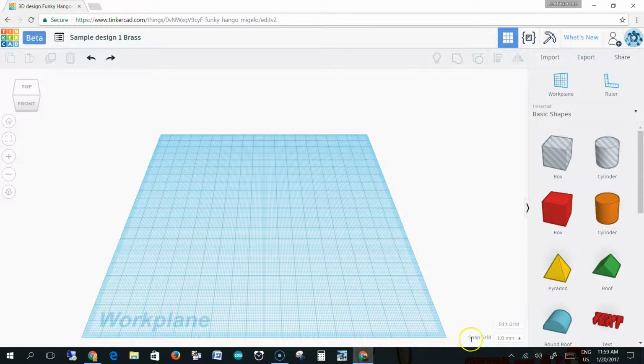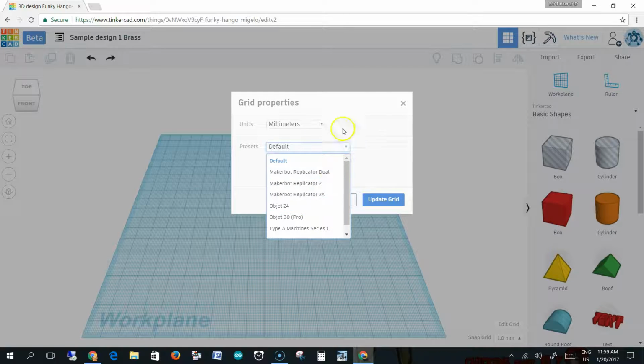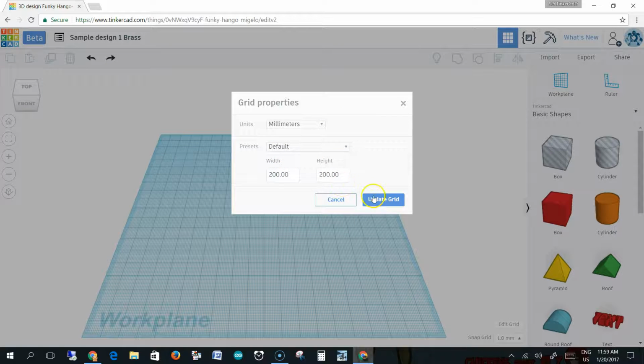Again, this is our work plane view. And at the bottom, you have some options for modifying the grid or the scale of whatever you're designing. If you click Edit Grid, you can change between millimeters and inches. There's some presets in terms of dimension with width and height. I prefer to keep the default preset just because I might want to print this on a different printer, and I don't change my width and height. If you do need to make a change, like from millimeters to inches, go ahead and click Update Grid. I'm just going to click Cancel on mine because I haven't made any changes.